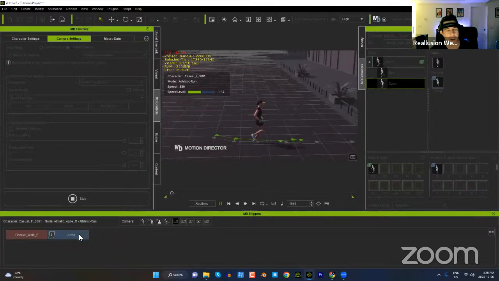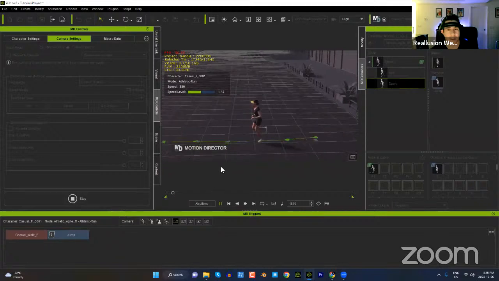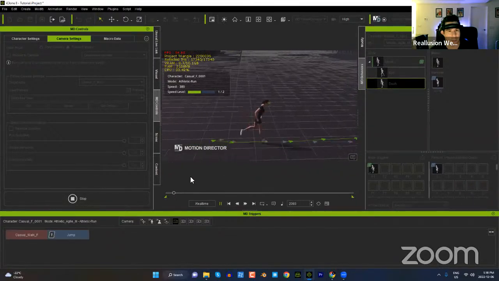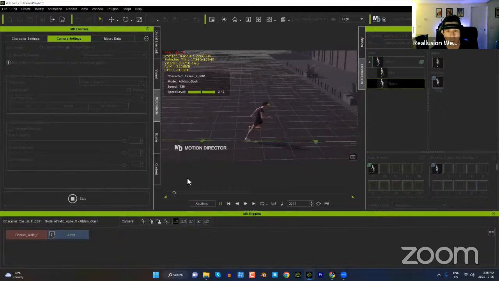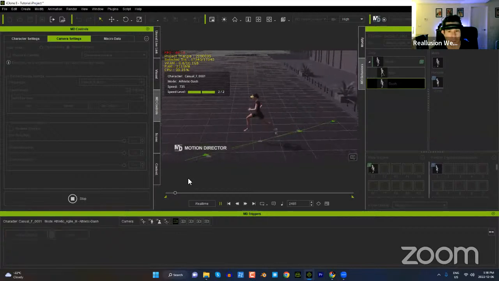Now, this one also has a jump as well. You can see down here in my MD triggers, we have jump. Only 1. So jump right there. She'll jump like that. And if we speed up a little bit, you can also jump, so maybe jump over that thing. Oh, she goes real fast with this one.